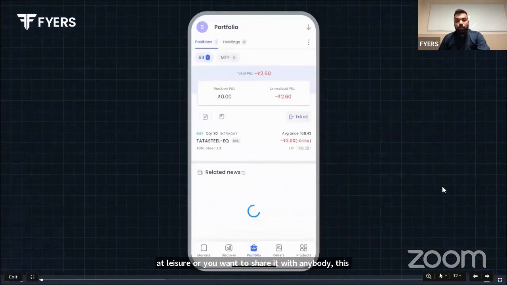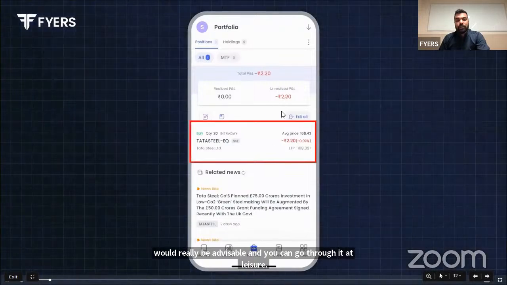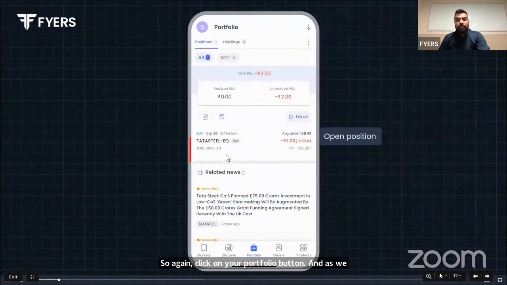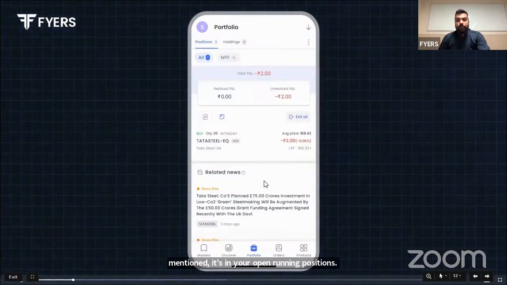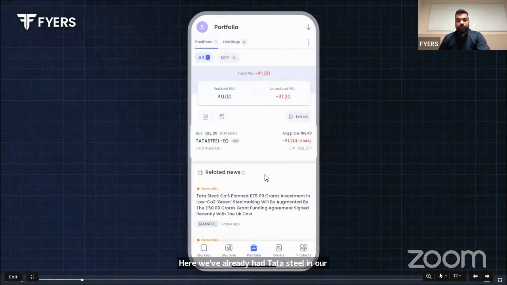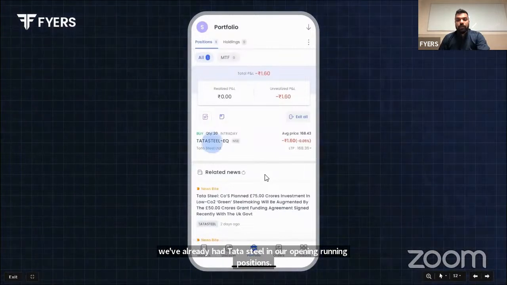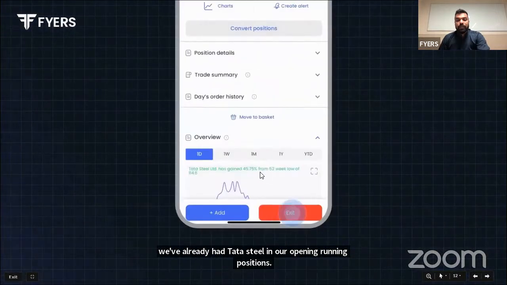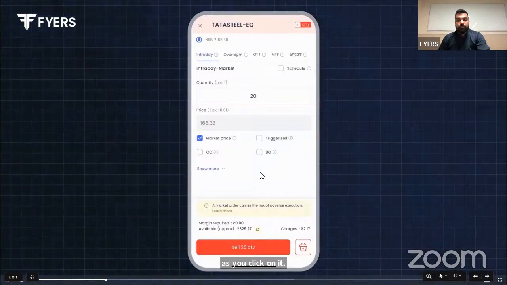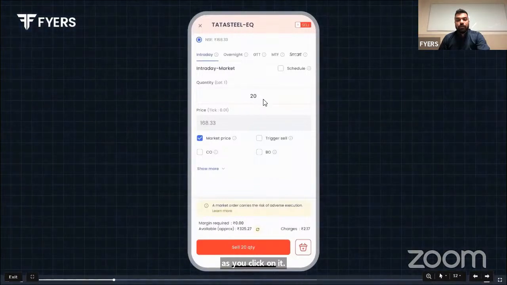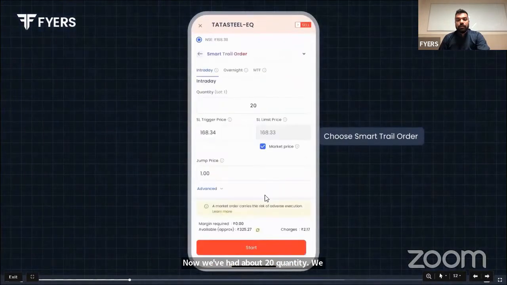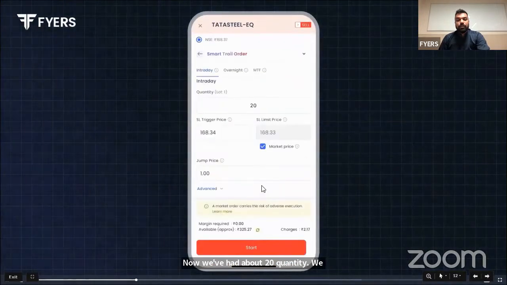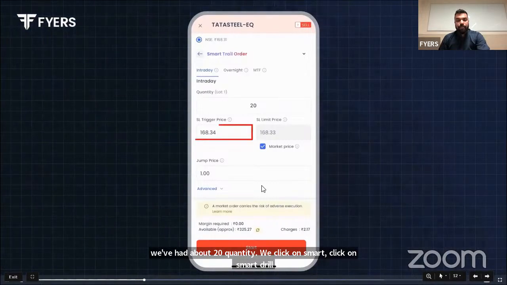So again, click on your portfolio button. And as we mentioned, it's in your open running positions. Here we've already had Tata Steel in our open running positions. As you click on it, this will take you, and then you can click on the exit button. Now we've had about 20 quantity. We click on Smart Trail. Now let's say you want to exit your entire position.